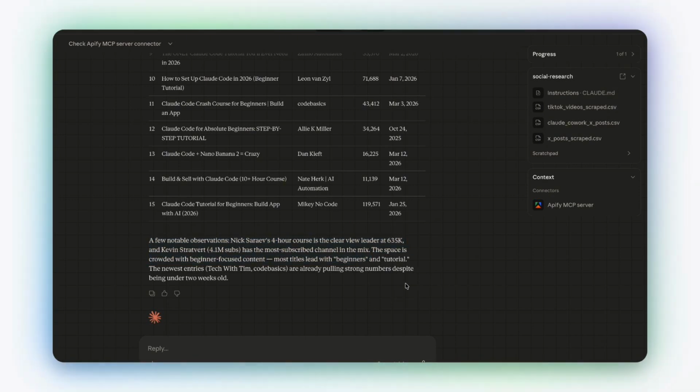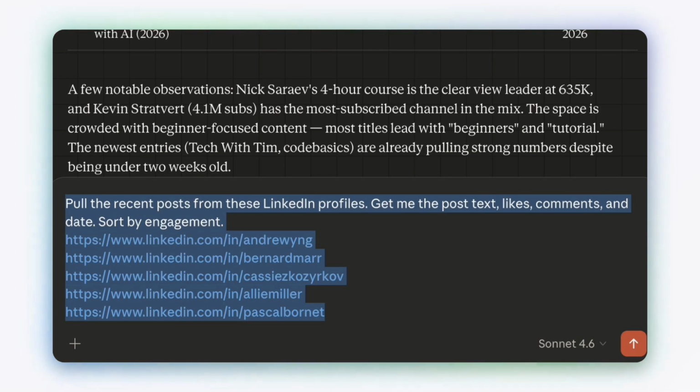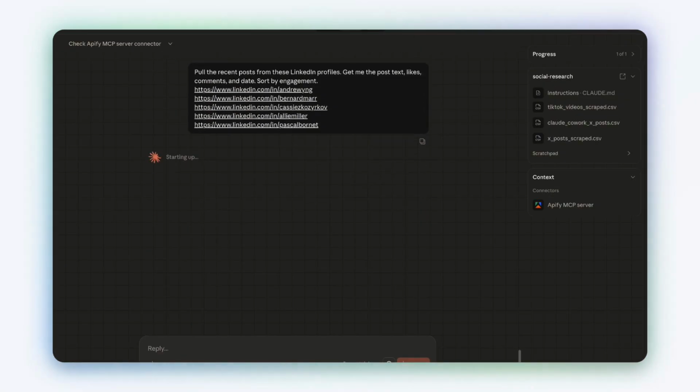So far we've done X, we've done TikTok, and we've done YouTube. So let's drop in a prompt for LinkedIn. LinkedIn's a bit more protected than the other platforms because it has aggressive blocking built in, but Apify handles all the proxy rotation behind the scenes, so it just works. You don't have to worry about any of that. So we're going to search LinkedIn by profiles, but again, you could also search it by keyword.